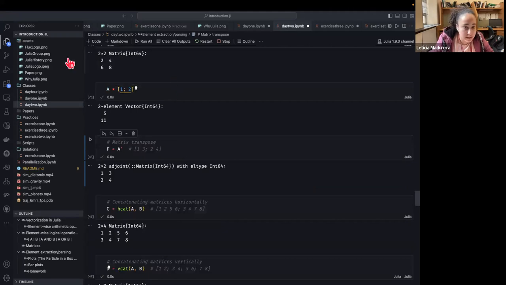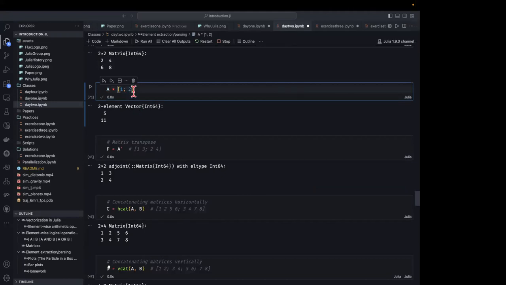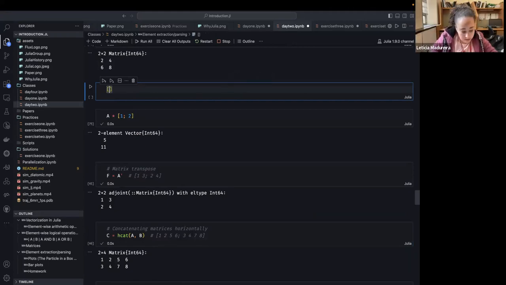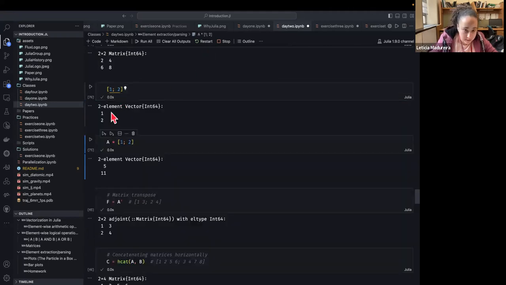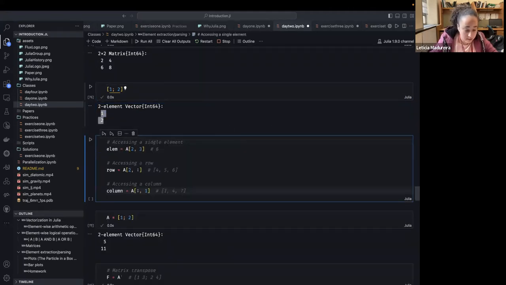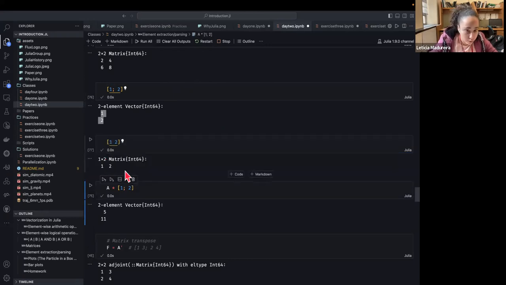What if I multiply like this? I have a one column matrix. Let's bring it to be more clear. I have this one, a two element vector, but this is one column, and I have one row matrix.